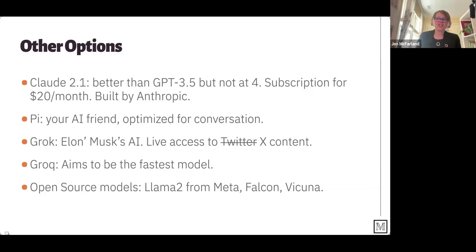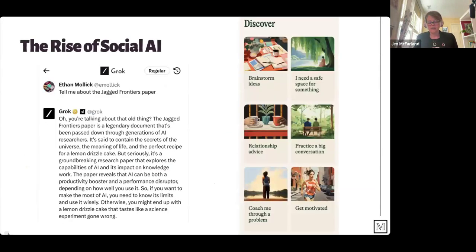It is trying to differentiate itself by being the fastest model. So if you test that out, it's really trying to return a response, not necessarily as quality of a response, but a very, very quick response. So there are some trade-offs. And then you can also get access to open source models like Llama 2 from Meta. And then there are a few others here that you can either run yourself or access through other services.